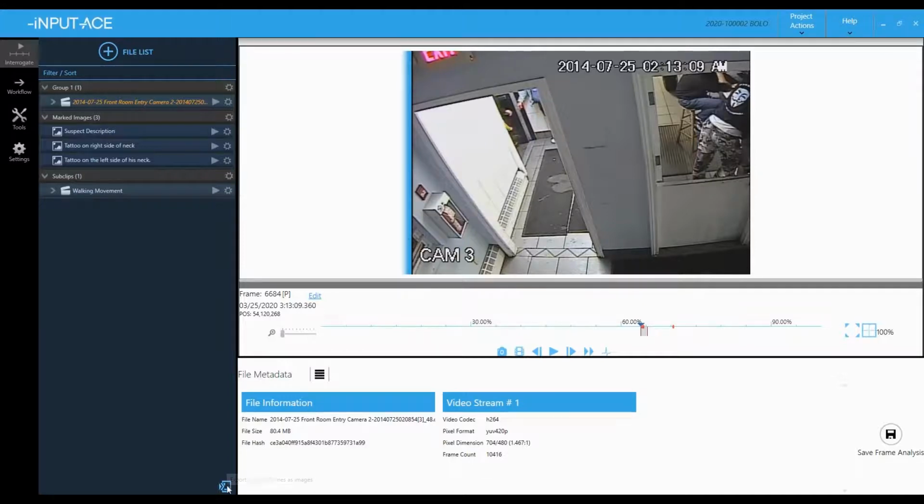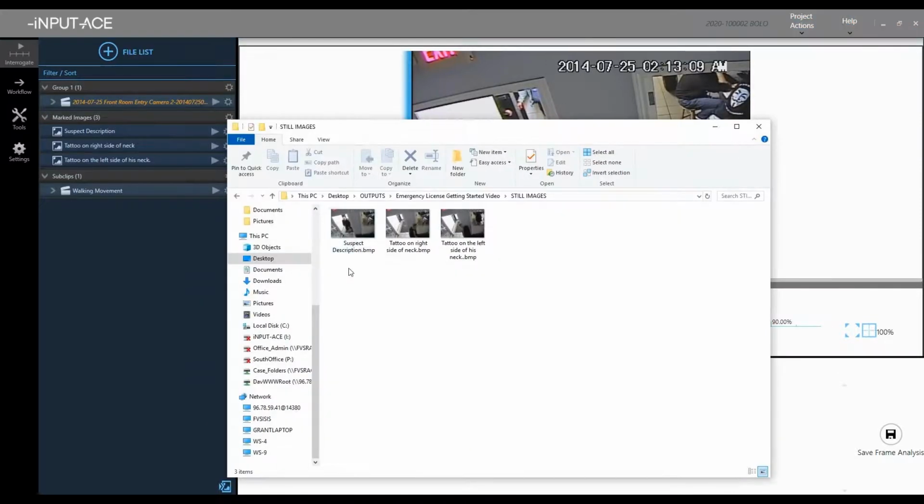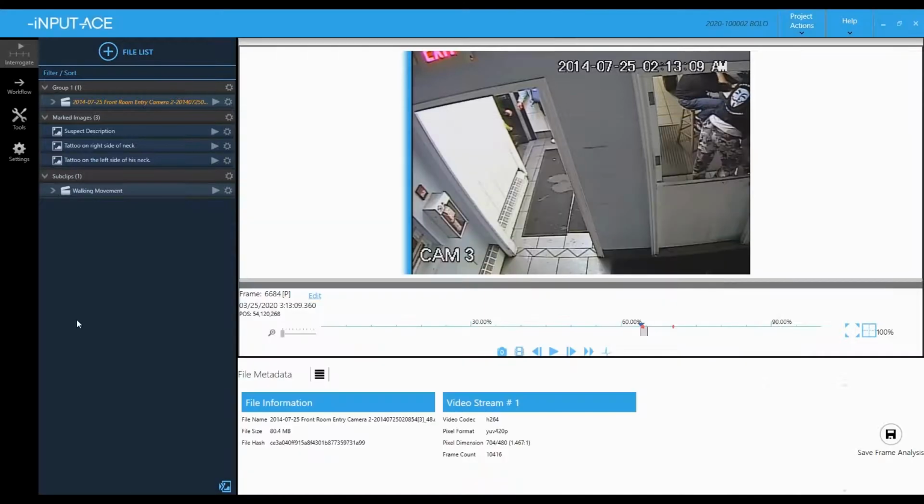By clicking on the Export Marked Frames as Images icon at the bottom of the file list, all marked images are instantly copied into your target folder. The image names are retained. The images are produced from the raw data in the original video. The file list can contain an unlimited number of images, videos, or subclips. The group names can be customized based on the focus of your investigation.